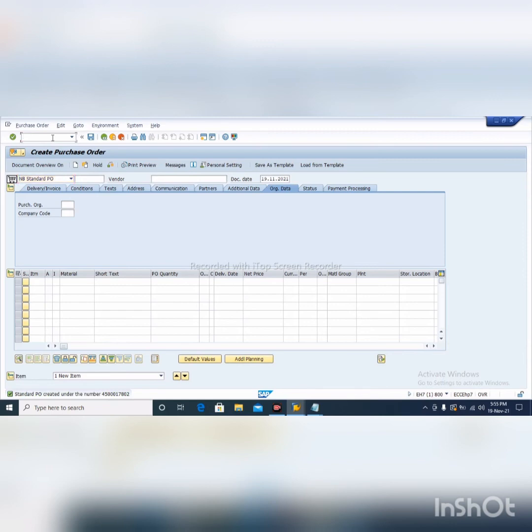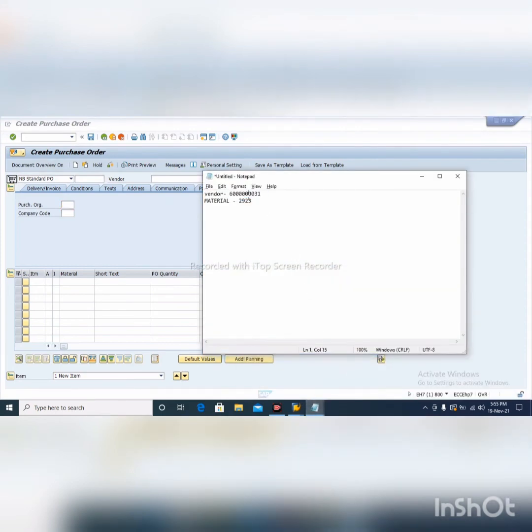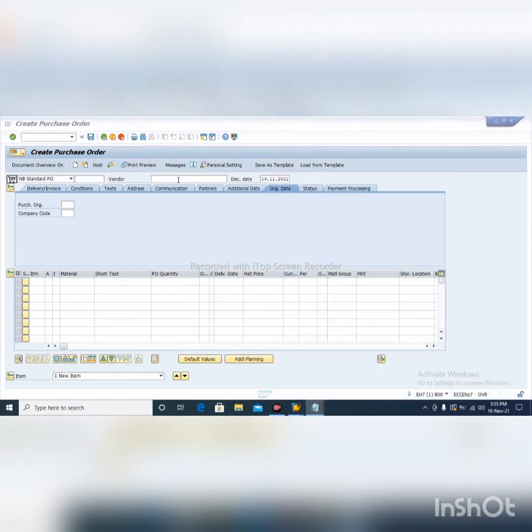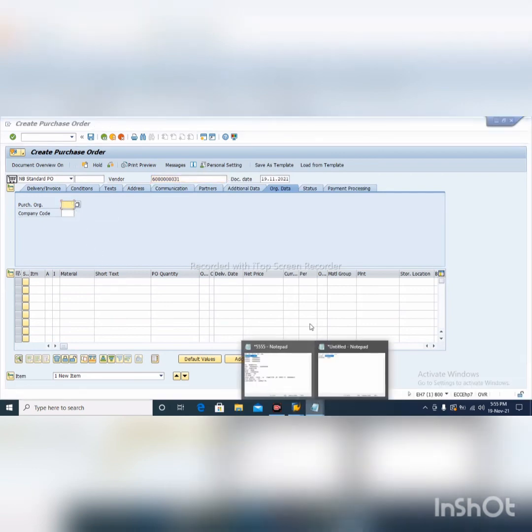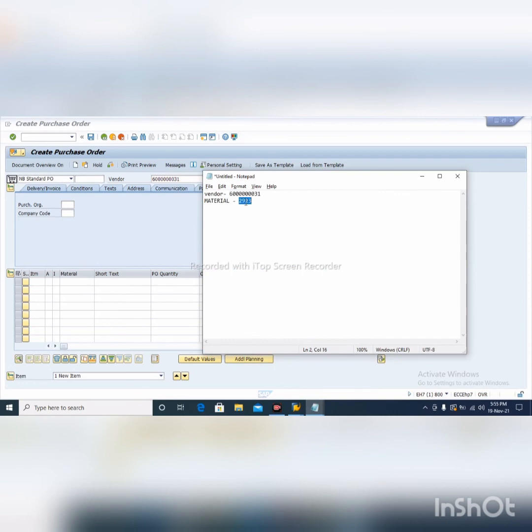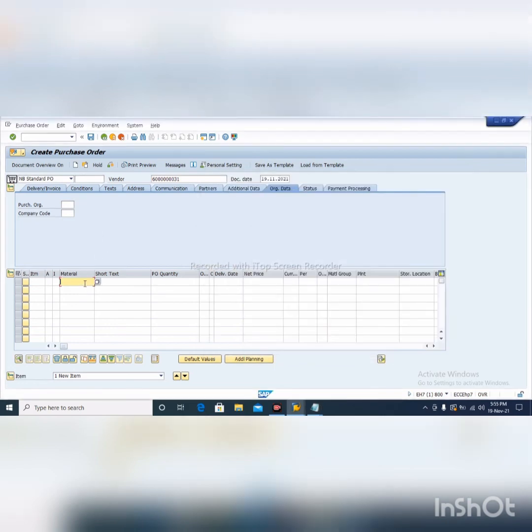Now again I want to create a new PO using the same material and same vendor. /NME21N. I again take the same vendor, and same material as well, 2923. Here I give purchasing organization, then company code as well.